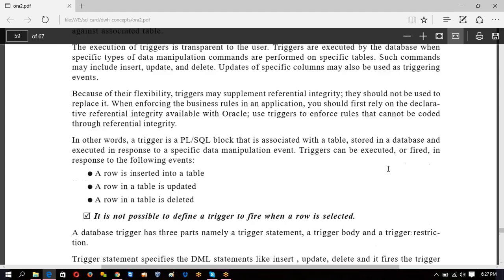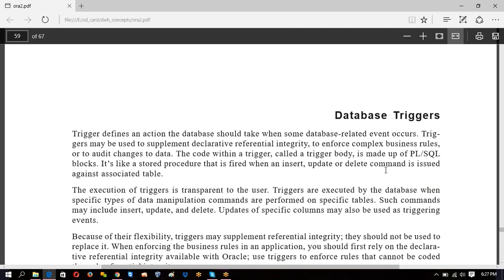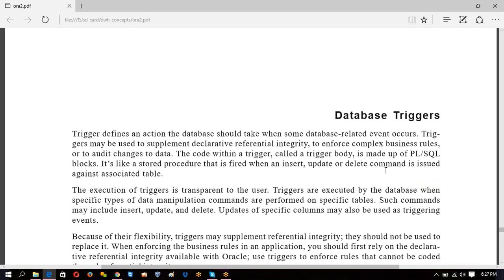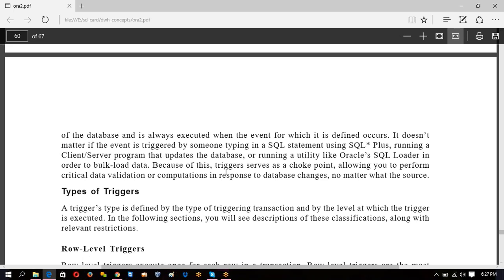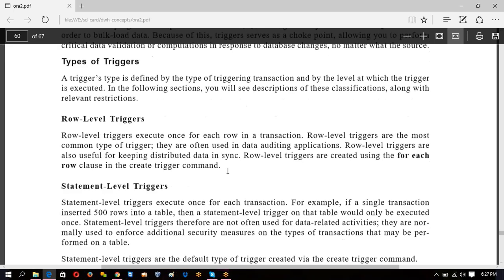Anyhow, I'll explain you procedures, functions, triggers, everything I'll explain you. Just today you read this ara2.pdf. You read this triggers chapter. Just read it. You'll be able to understand. Even though you are not able to understand, just blindly read all the lines.